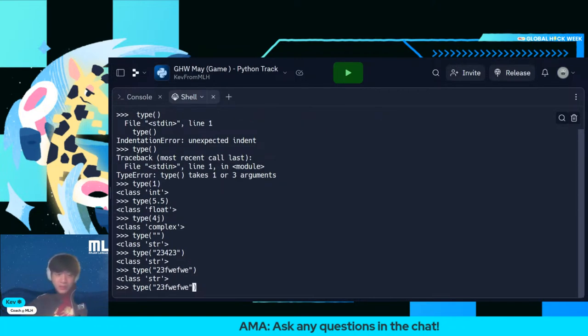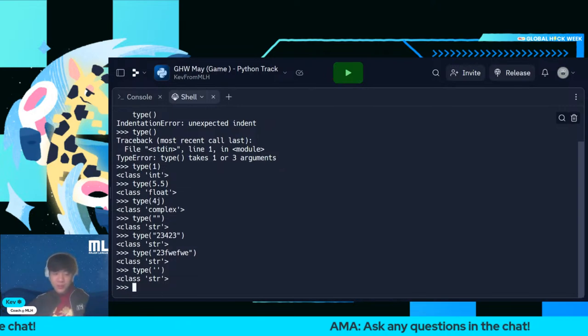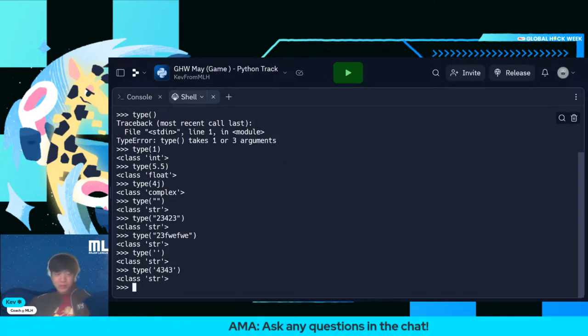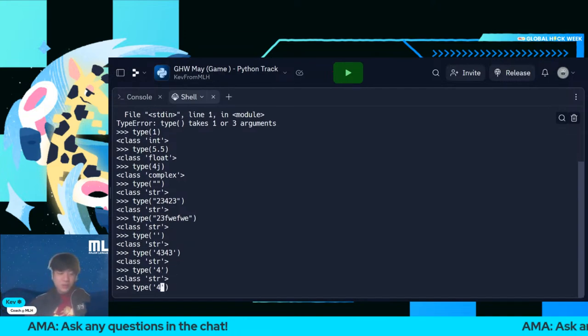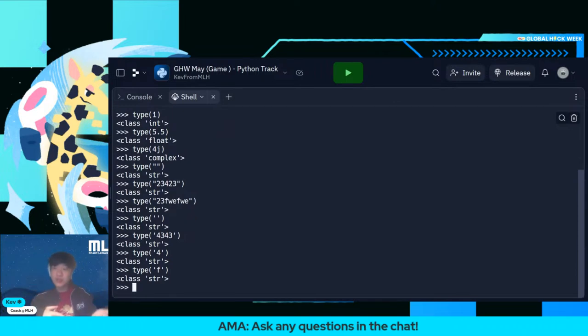Another data type we have is, we did talk about this. Remember, strings can be represented by both single quotes as well as double quotes. So we're gonna do some single quotes right there, and then here you can see it still tells a string. If I put numbers in single quotes, it'd still be a string. If I do one number, it'd still be a string. If I do one character, it's still a string. So anything encapsulated with double quotes or single quotes are considered strings.